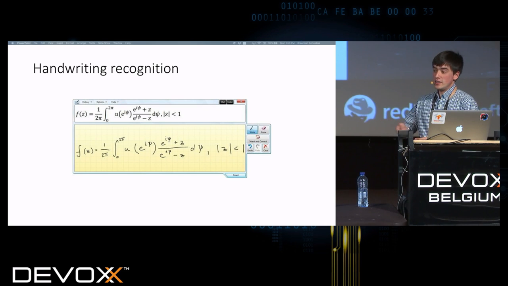For handwriting recognition, this is very good right now. And so these are kind of low-level tools that you can use to give students the ability to create homework and content without having to deal with LaTeX.